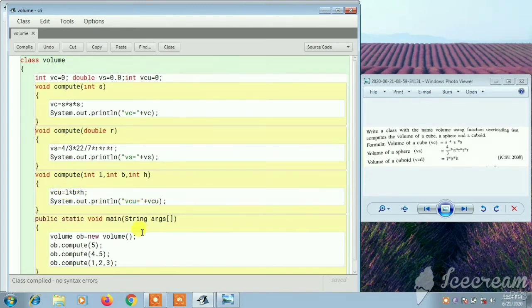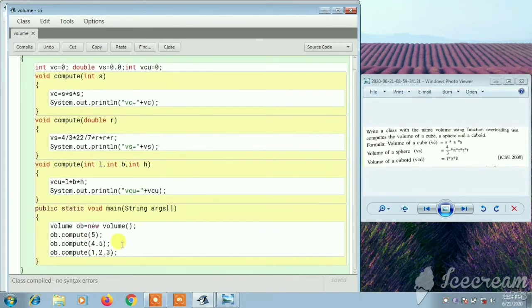Now I have declared the main method. Inside the main method I declare the object: volume ob is equal to new volume. Through the object I am going to call all the functions which I declared in this class. First function is compute. It has only one argument, an integer argument, so I need to give an integer value. The value is 5. The next one, return type is double, so I am giving the floating point value 4.5.